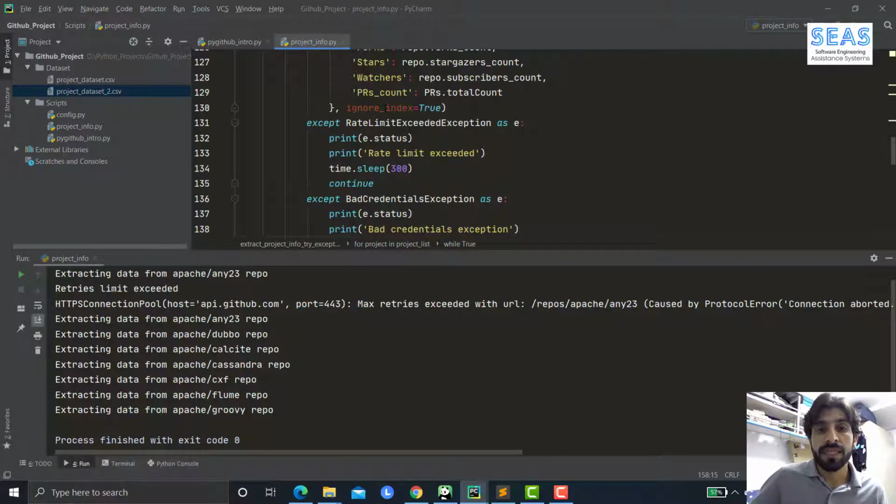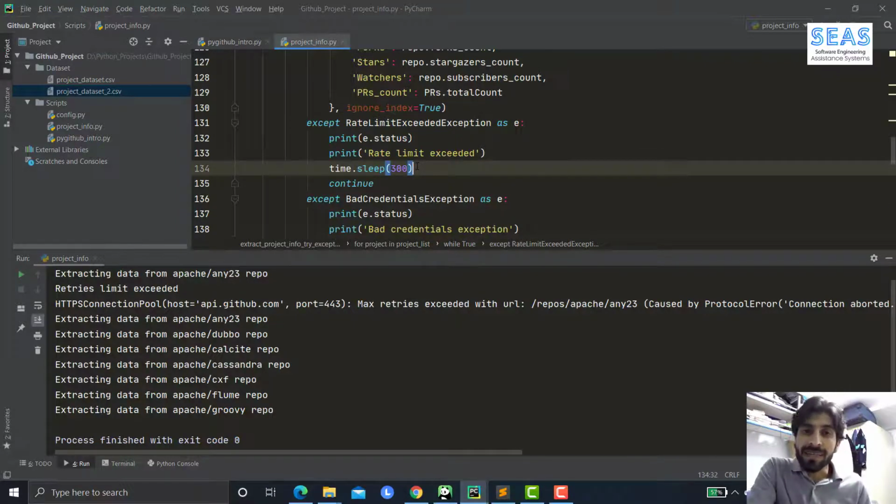So the most important is the sleep, because if 1 hour is completed, you cannot send requests to the server. So in that time, the processor will sleep for 300 seconds. So it is almost 4 minutes. It will wait for 4 minutes, and after 4 minutes, it will send a request again.